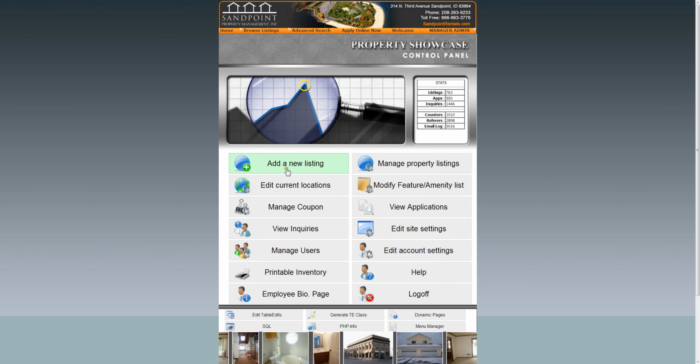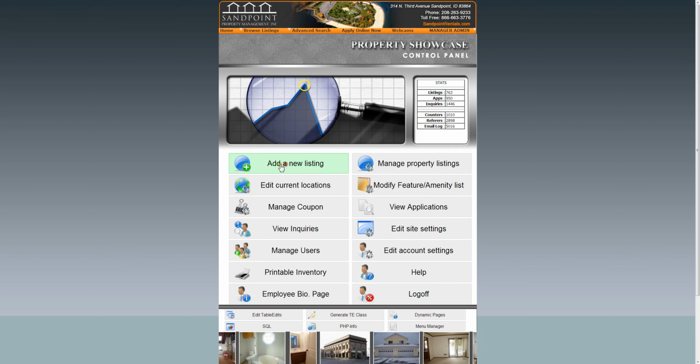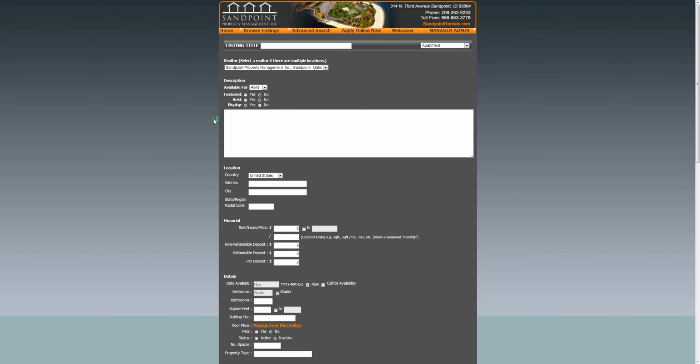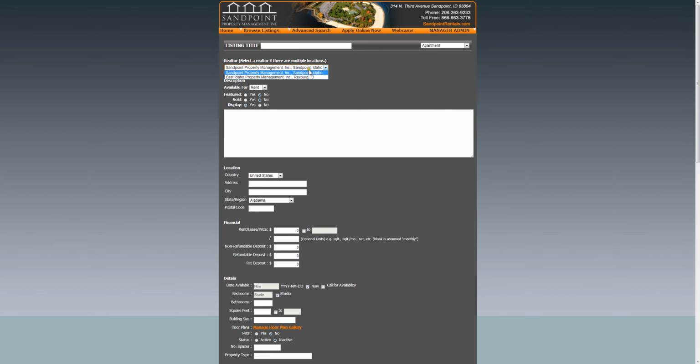Let's say you want to add a new listing. It's just really easy. Click on this big button, add a new listing. You can have multiple locations, so this might be good. I know that you said that you managed multiple properties around the area, so you can have different locations for each one of them. You just choose where this particular unit is, which location it's at, and you just say is available for rent, lease, or sale.